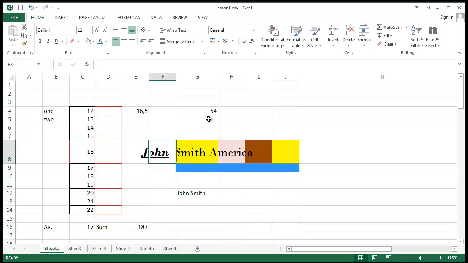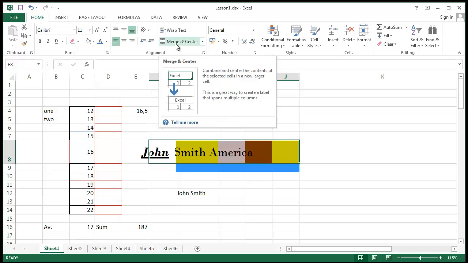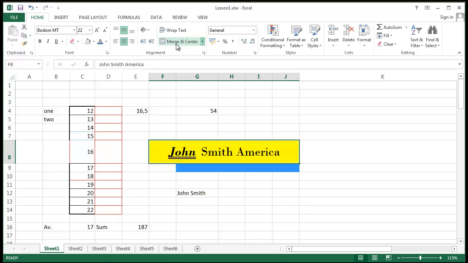Okay, next. What if you want all these cells to be actually just one cell? Well, maybe not one cell, but a single space in which you change all the settings. You can do this by marking the area and pushing the merge cells part. Let's push it and see what happens.